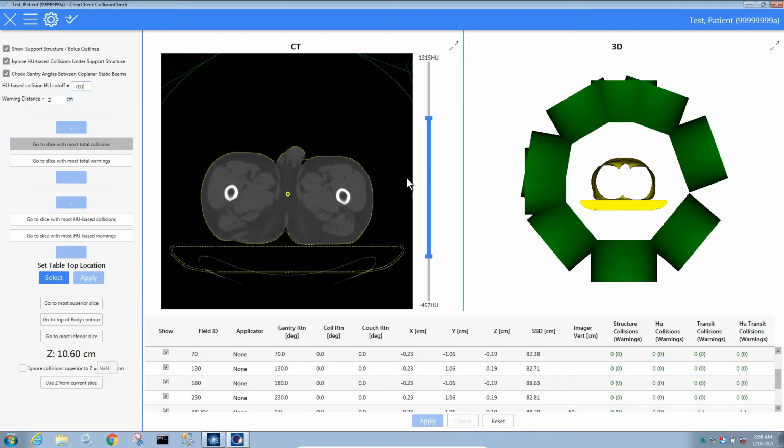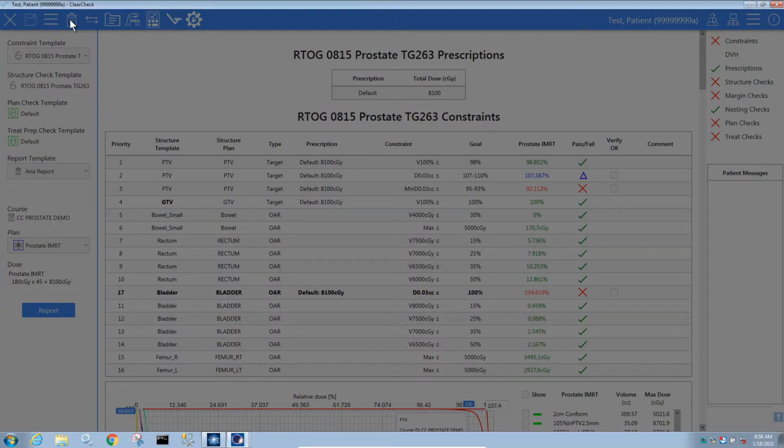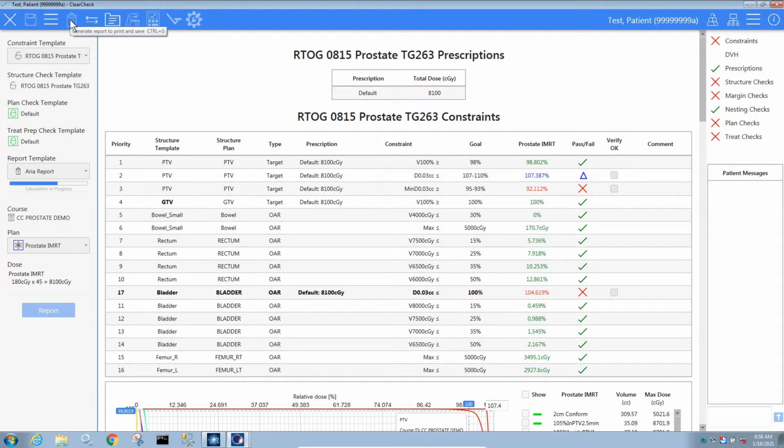Once you are satisfied with your collision results, you can send this back to ClearCheck. And now we will see a plan check specifically for the collision check, as well as the ability to print those results into our report. All right, so then the rest of the icons here, ClearCalc, there is a separate video for that, but this will launch into our independent MU verification software. So I'm going to skip that for now and move on to portal dosimetry.